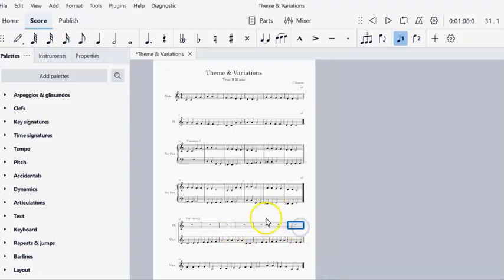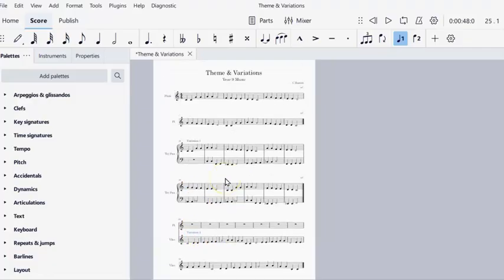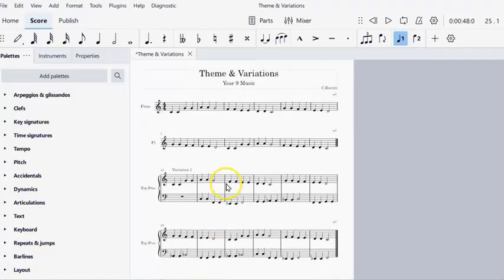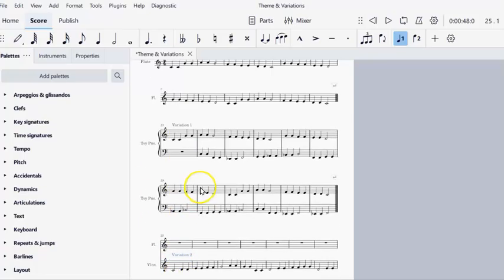If you find you've got something like this, it's probably because I was silly and I put the word variation 2 attached to that staff. So I'll go back and make sure that I fix that. But in the end, that gives you a nice clean score, and it says variation 1 on that, and then it will say variation 2 on that, and it'll just have the parts that we want.